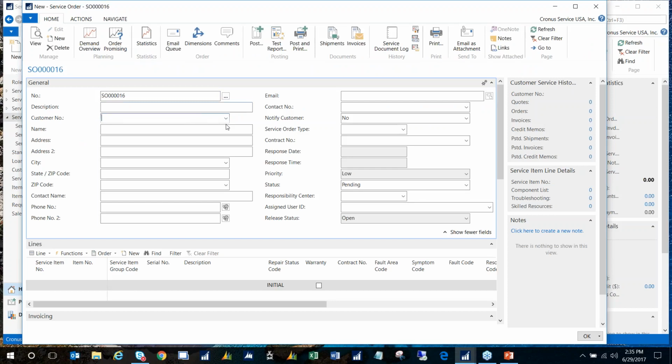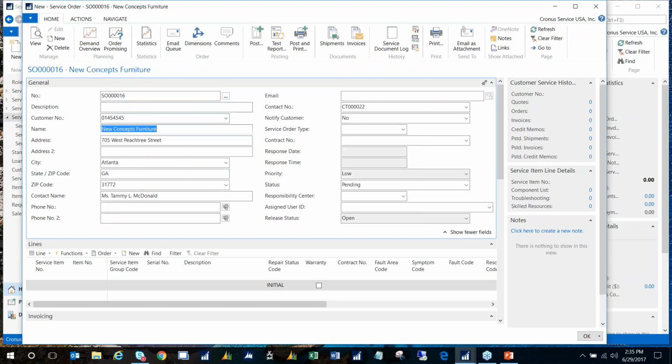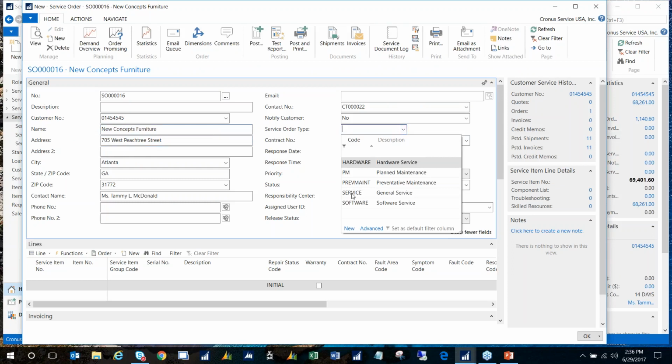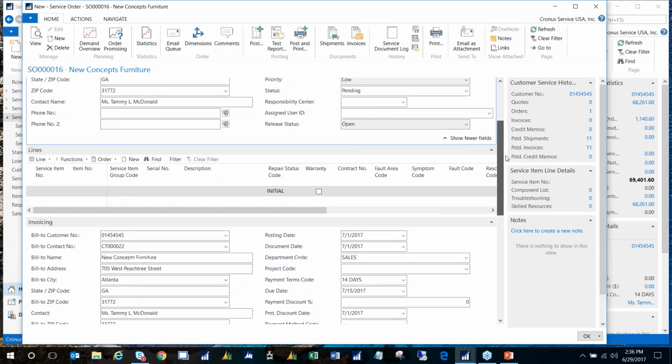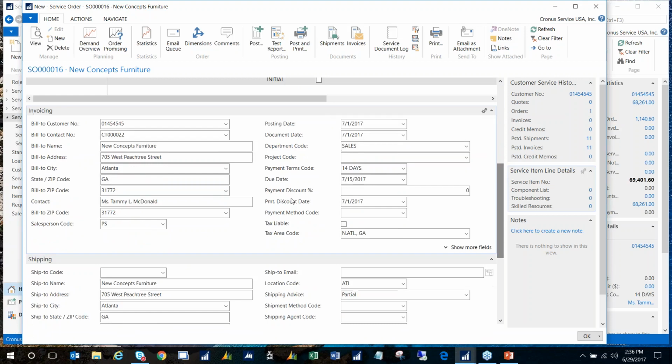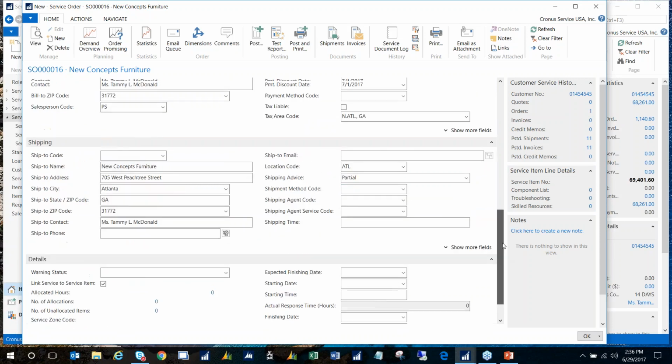And I'm going to come out here. I'm going to go to this choice again, and let's say I choose New Concepts Furniture again. But in this particular case, this is not a planned maintenance. This is something else. This is general service work that we're going to be doing. So I'm going to choose service as my service order type to allocate PM work differently from regular service. And then you'll notice that, of course, the same information flows down as before, all of your invoicing and shipping information, and we have the same type of fields available to us over here.